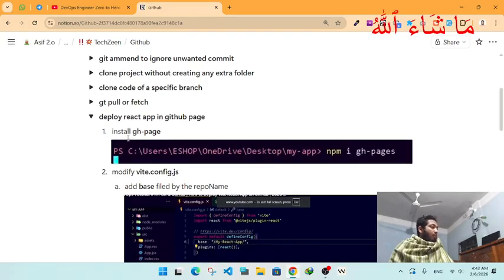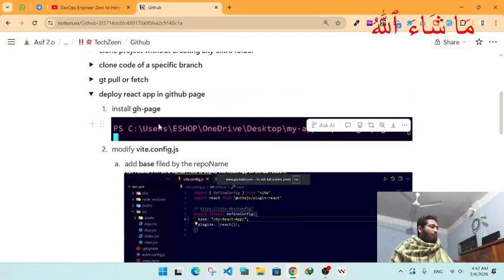Another thing is, as a web developer, we create a project, then we deploy it. GitHub has a special feature to make a React project deployable.